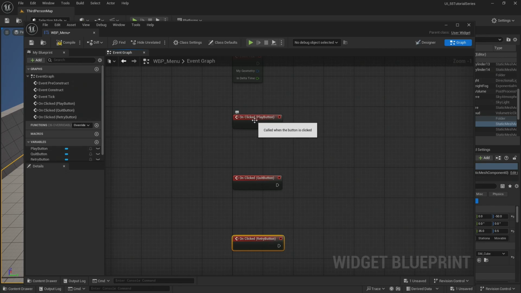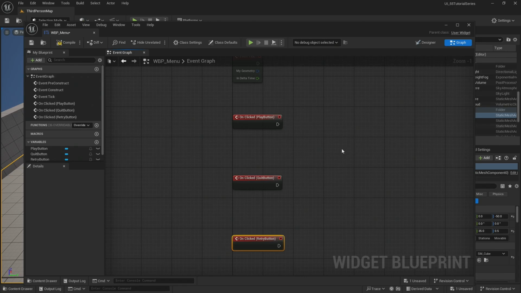This is also why I like to rename those buttons before I do this, because otherwise this would be saying onClicked button 0, onClicked button 1, etc., and I might not remember which was which. So this is really handy to do this renaming now before you turn on the onClicked functionality.